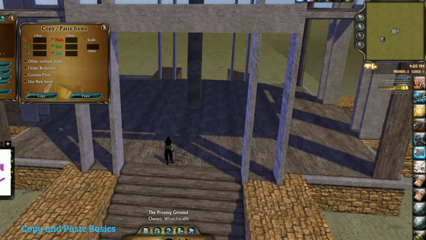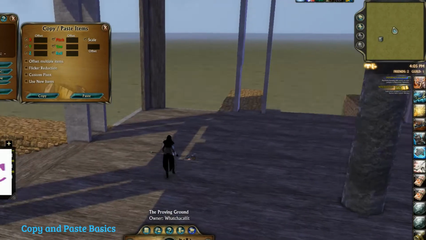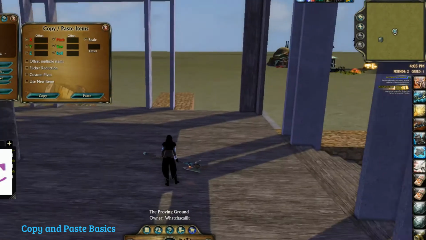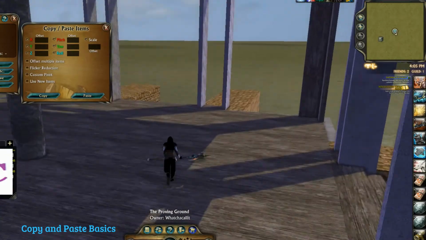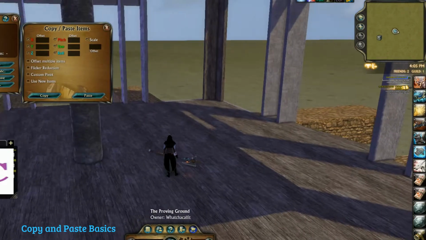I'll cover reskin after the whole copy and paste section is done because it works with both copy and paste as well as loading and saving sets. But let's go ahead and get started with what each functional area of copy and paste does.